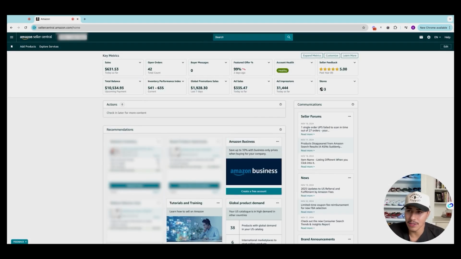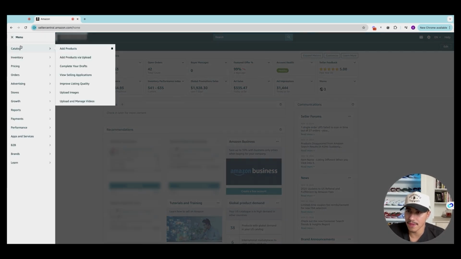Now, going back into the main home Seller Central dashboard, what I'm going to go over to now is this little hamburger icon on the left side. So if we click into this, you're going to see a bunch of different things. The first thing we're going to start off with is your catalog. So this is a tutorial where I'm going to quickly show you where you need to go in order to add products directly into it.